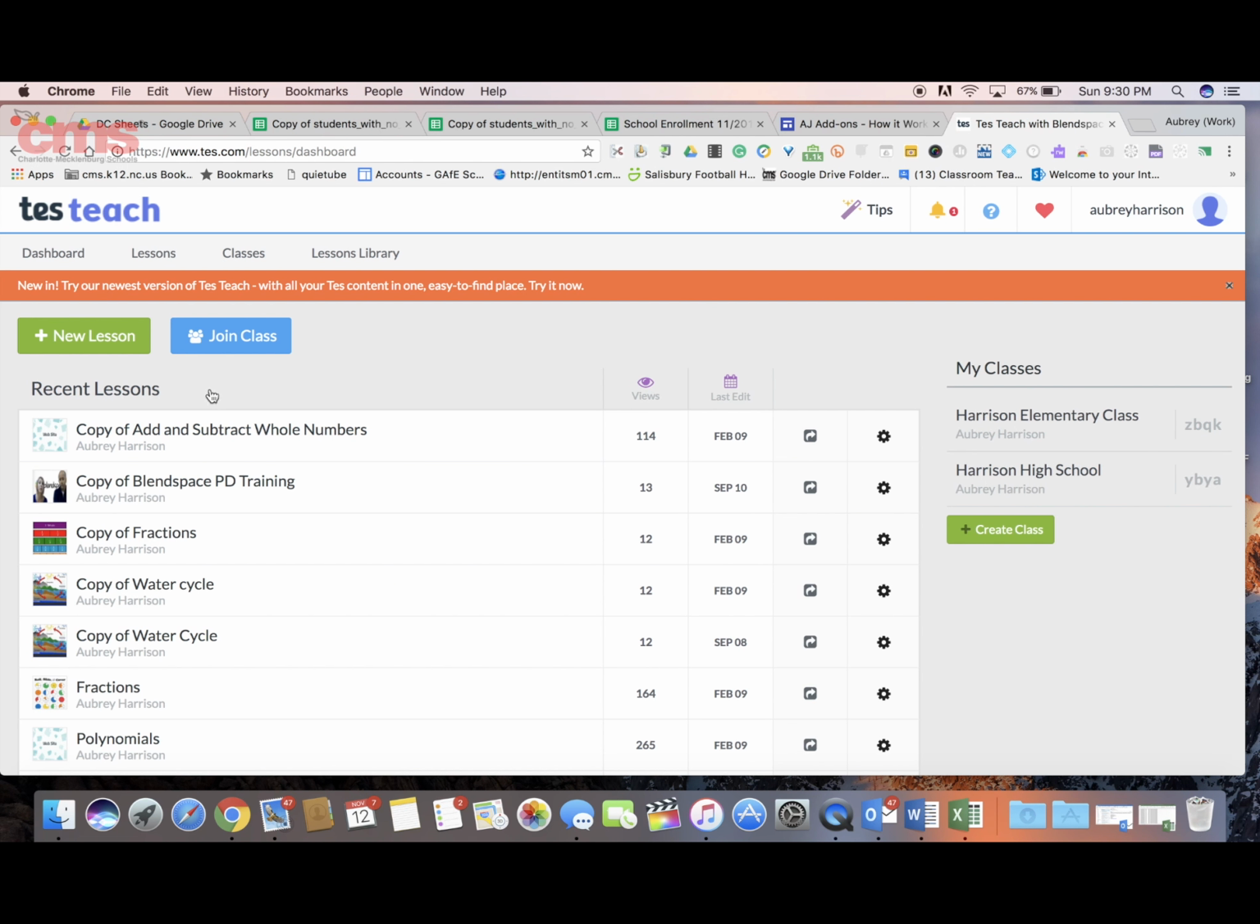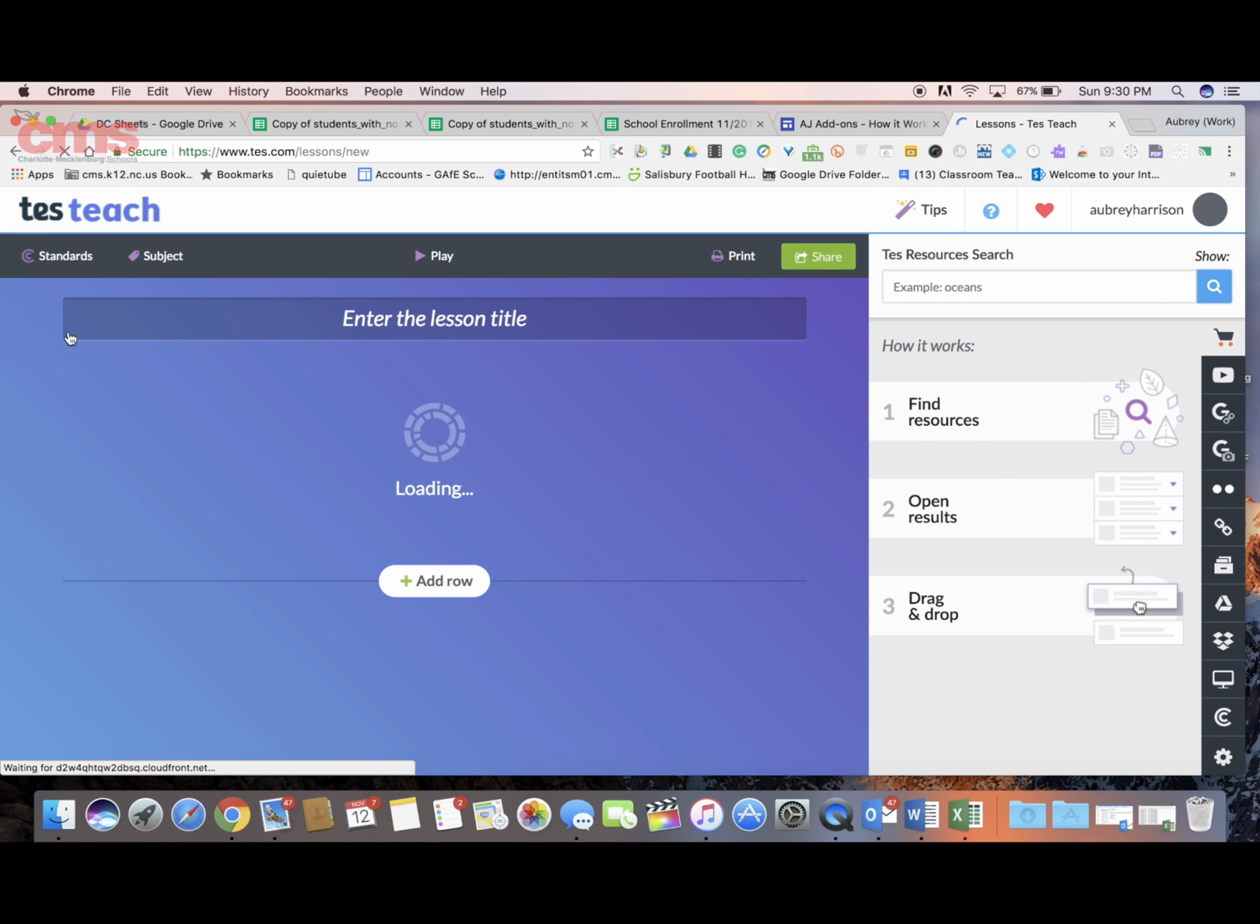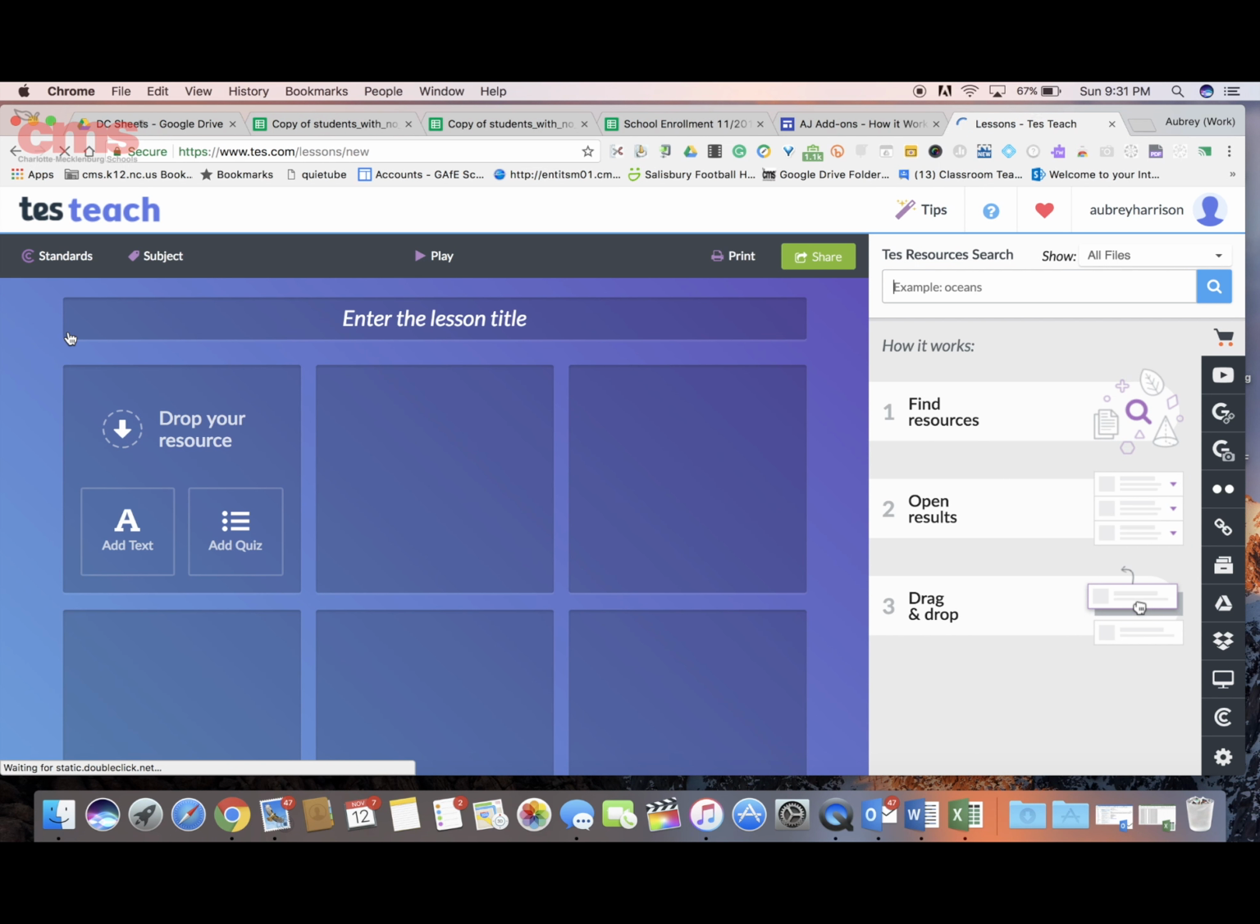But what I'm going to do is create a brand new lesson. So I'm going to click this green button here to start a new lesson. And this is going to bring me to my space where I can begin adding content for my students. I want to give my lesson a title right here. Okay. And now my lesson has a title.